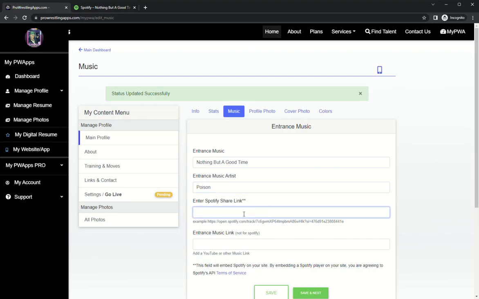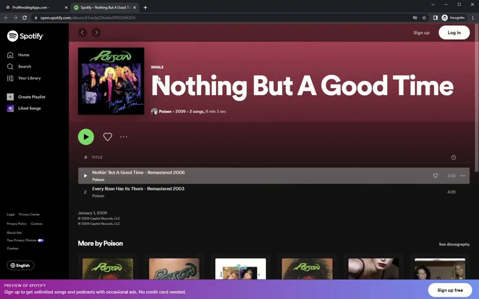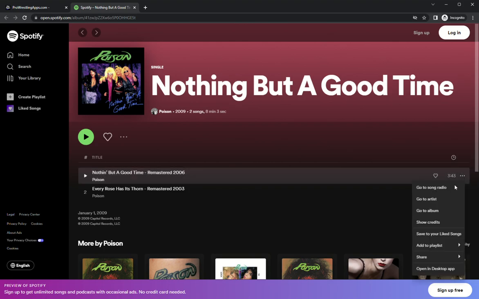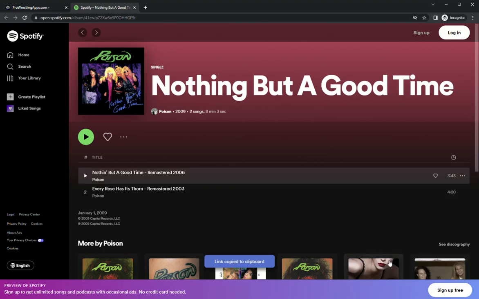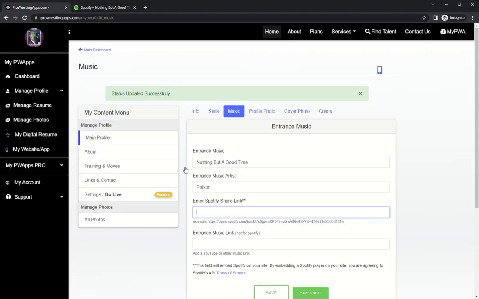Now we have an option to put in a Spotify share link so it plays right on your website. So I have Spotify pulled up. I looked for this earlier. You can see here's a song. So what you can do, if you click right here and then go to share, copy song link, you're going to go here and you're going to drop that right in there.